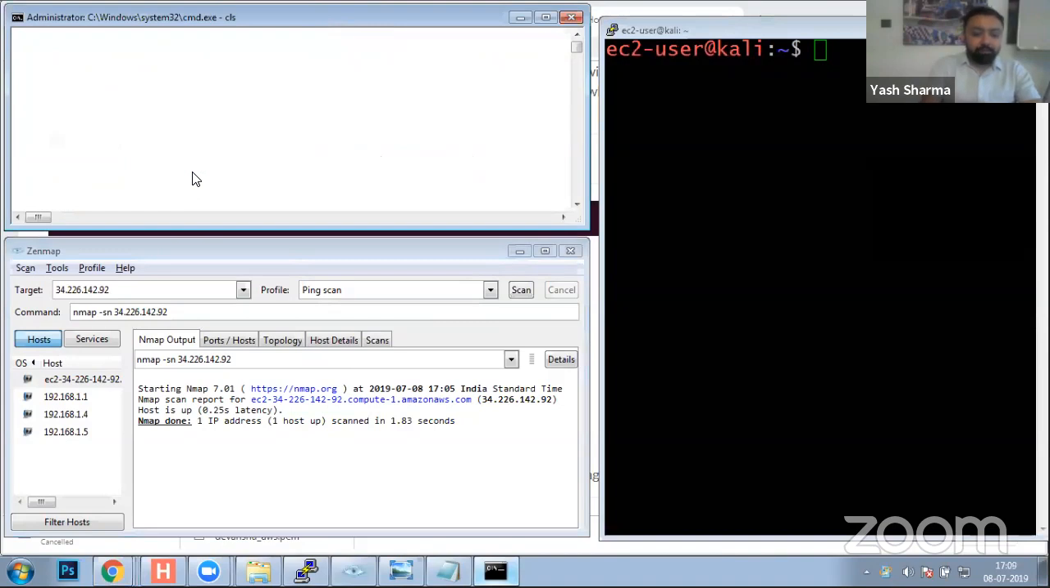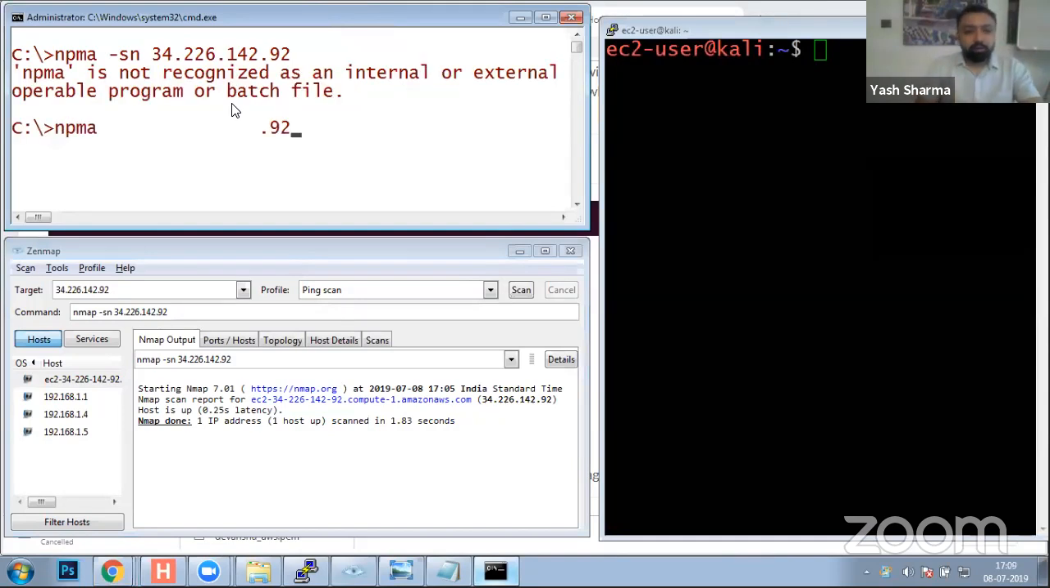Now I did nmap -sn, and the IP address is 34.226.142.92. It's nmap.